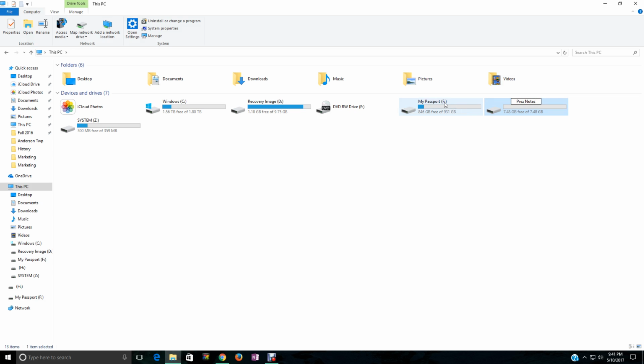Okay, so now I have a new drive, and it's called Pres Notes, which is Presidential Notes. Okay, let's click away from it. Okay, it shows up as Pres Notes. So that way you know that whenever you put that in anywhere, whether it be your computer or somebody else's computer, it'll show up as Pres Notes.